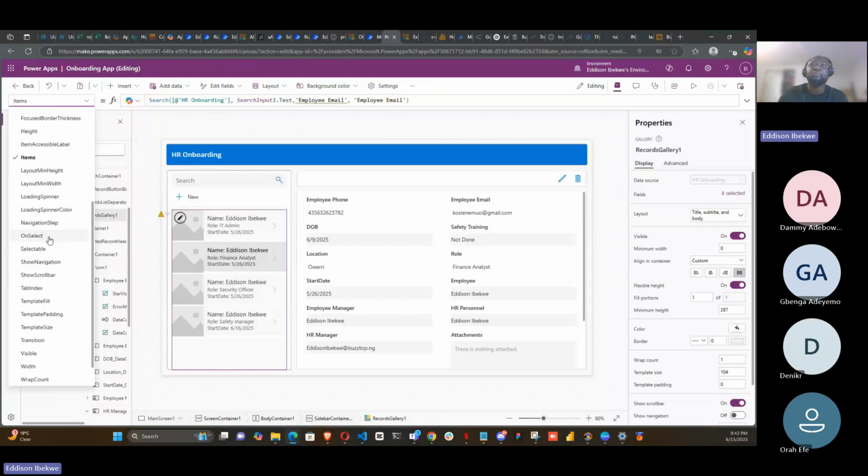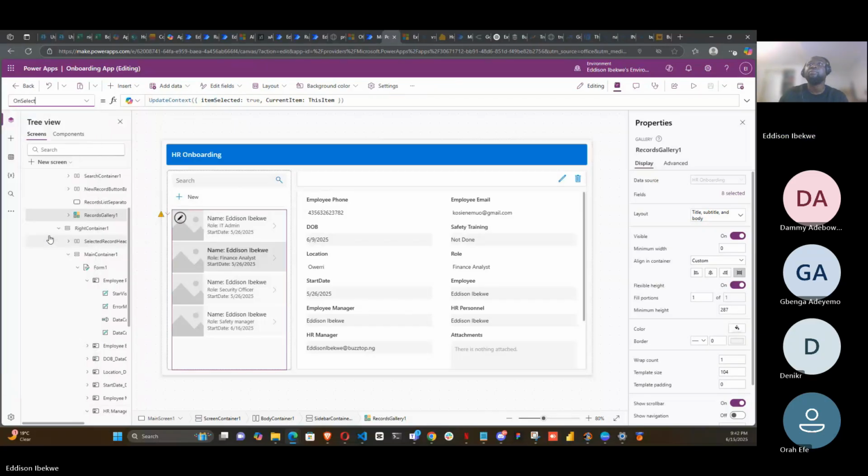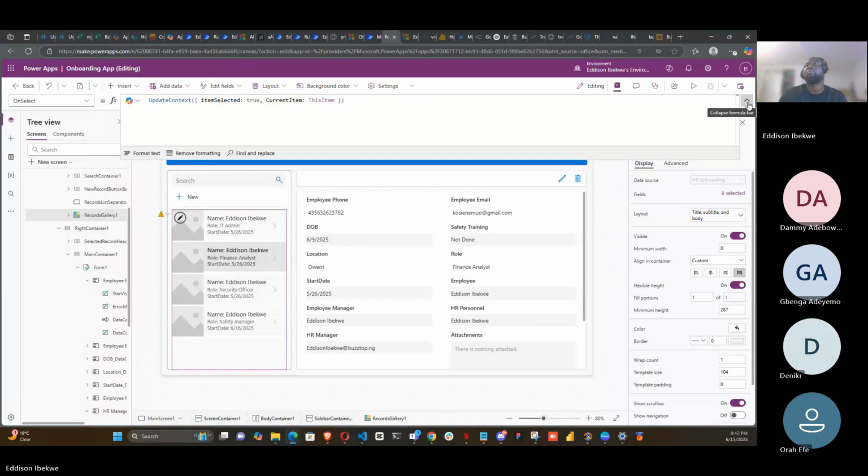You can see on select. This is the gallery, right? So look at what I'm saying. Update context. This is a variable, and we're going to talk about it. If item is selected is true, that means if any item here is being selected, then update this variable with this item. This item is basically the record. Remember when I explained something about this item? You can point to any record using this item. So that's basically what happens here.